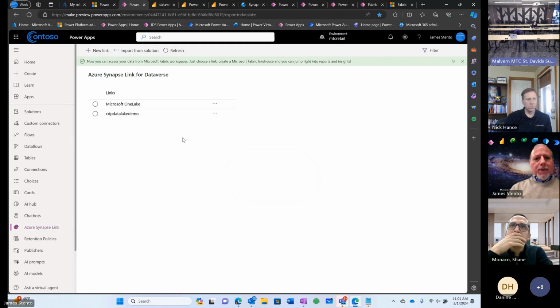And this is where we always used to be able to create this link from, in general, this link from Dataverse to a data lake. We've had this service for quite a while. It used to be, now I forget the name of it. We called it export. It was a data export service or something like that you could turn on.